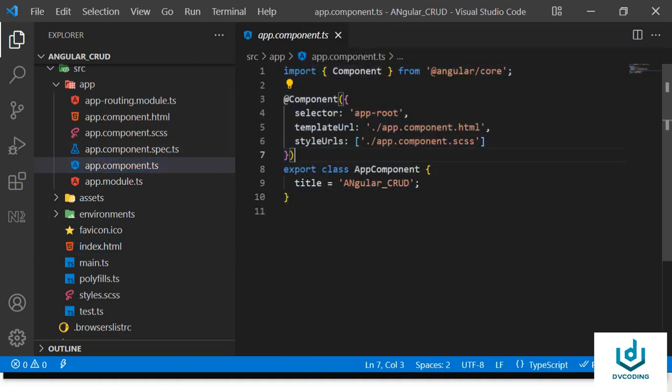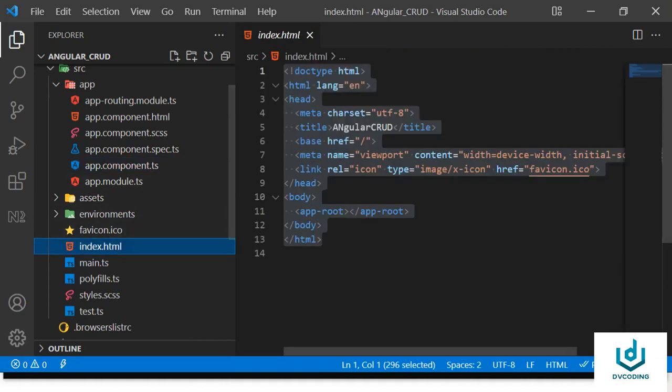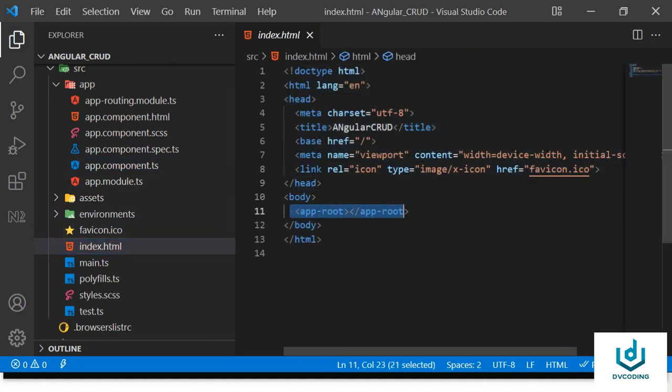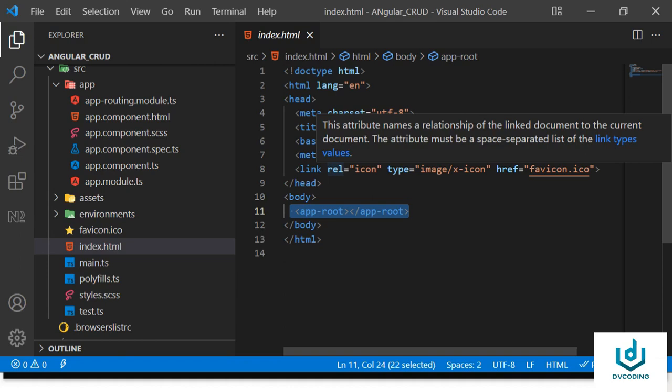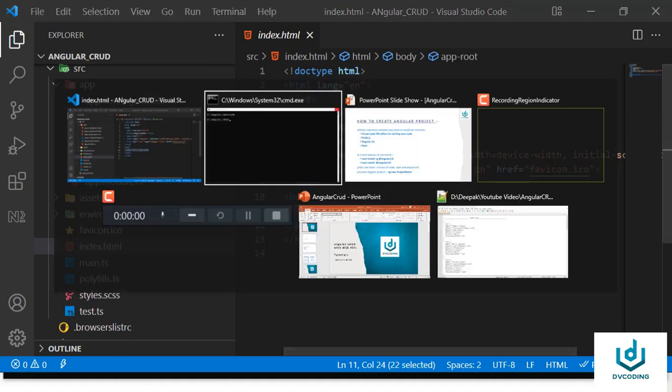It runs the Angular project. The component has a selector, app-root, and the component runs in the index.html file using the selector. The selector name is app-root, which is called in index.html. You can check this. How to run your Angular project?